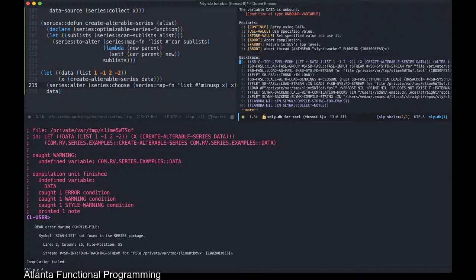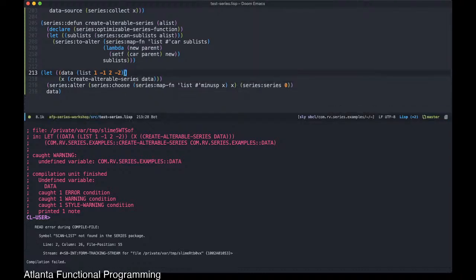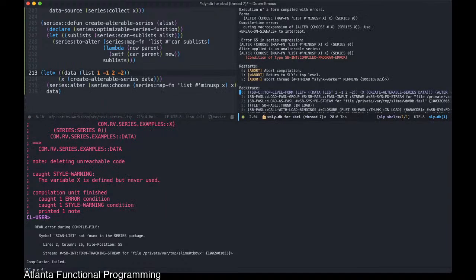Data is unbound. Why is data unbound? Because it needs to be a let star. Wait, it could... Oh, it needs to be a let star. Got it. Yeah. Compile, alternate series. What is it? Oh, here we go. Yeah, I know. This is the real meat.